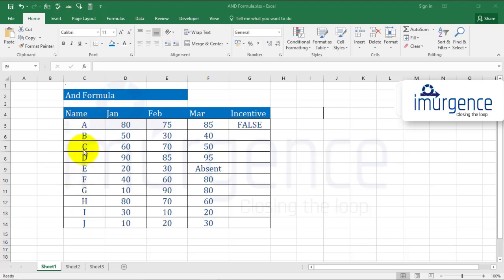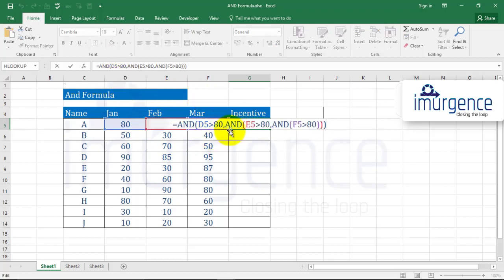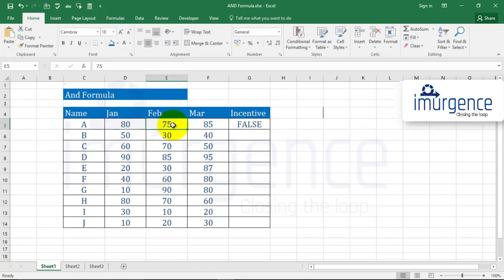Say for example, these are the names of people who work for us and these are their sales for Jan, Feb and March. And they would be eligible for incentive only if their sales for each and every month were greater than 80. So I have already put in the AND formula over here, and this is showing a false because in this month the sale was less than 80, but in these 2 months the sale was greater than 80. So it's giving a false.